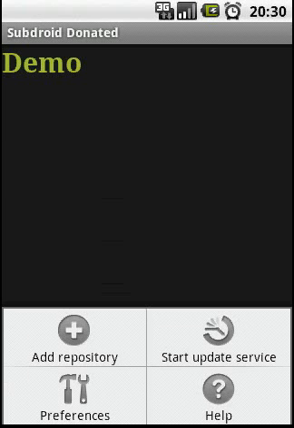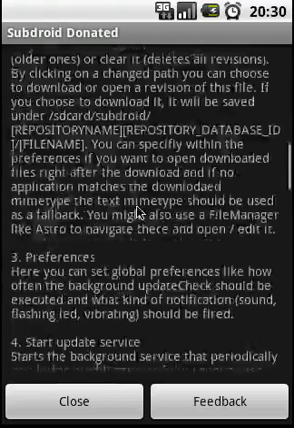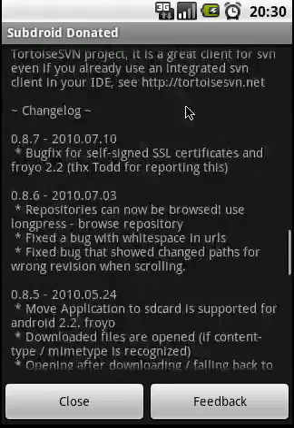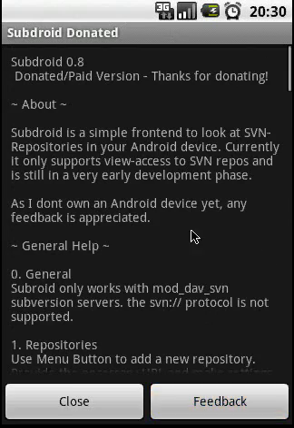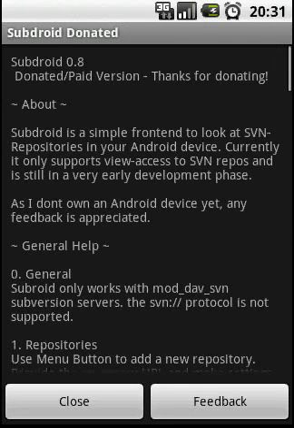So I think that basically covers the main features that are currently in there. There's some help in there, some text, some really basic stuff, version history, and you can use this button to send me feedback. That's not working on my emulator currently, but it probably will on your device.